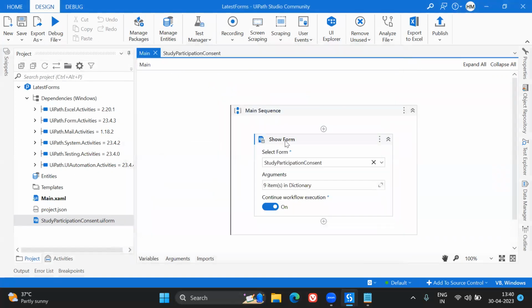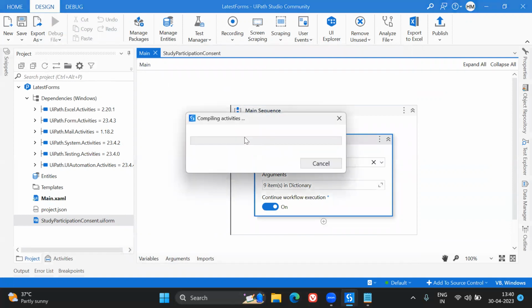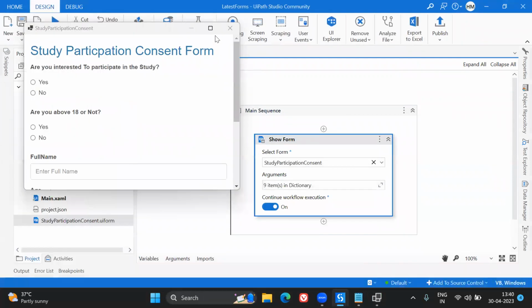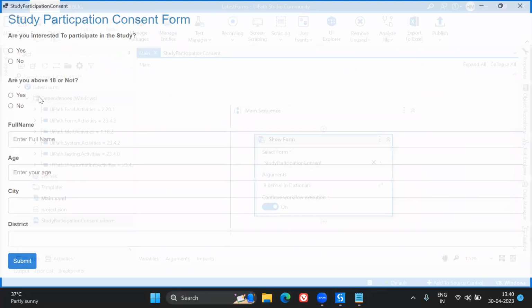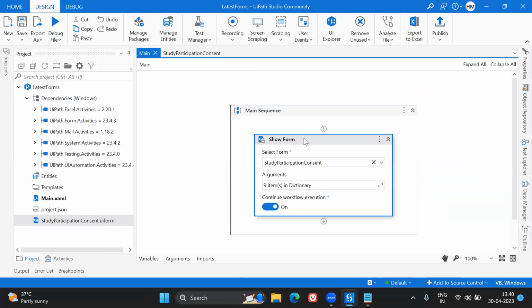So this is good. After that, what we can do is run this particular workflow and see how the form is showcased. So let's debug this. So we can see that the form is showcased, right? It has showcased and it has closed, because we didn't have any other thing set up for this workflow. But we can see that the form has showcased with all the values that we have created. Perfect, we could see the form.